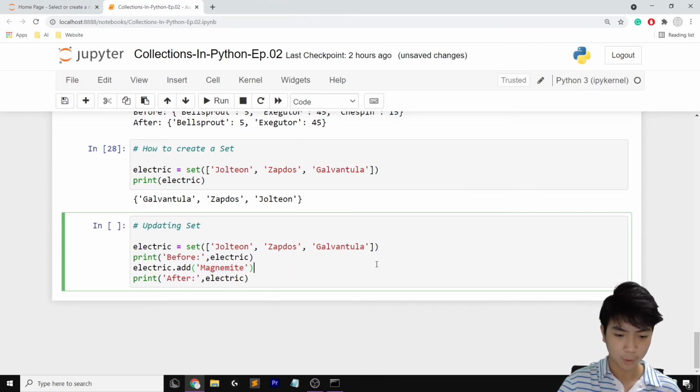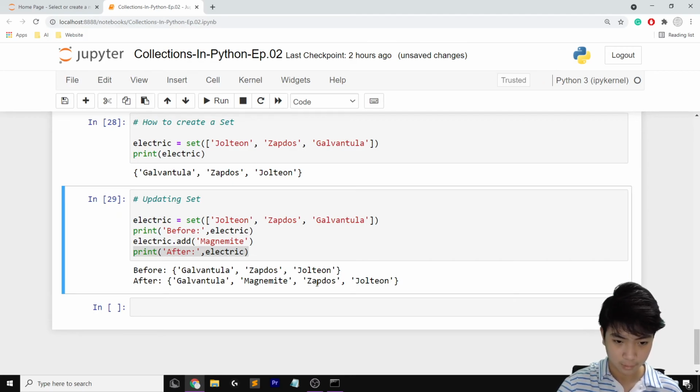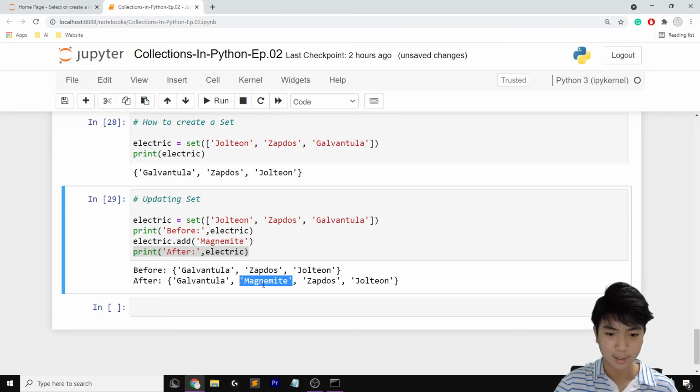But yeah, once we add Magnemite in, we should have Magnemite at the end, and we will print out electric after Magnemite has been added. So now let's look at it. As you can see, Magnemite was added at number 2. That is very interesting. It's been added to the middle. I am not sure why, but it's been added there.